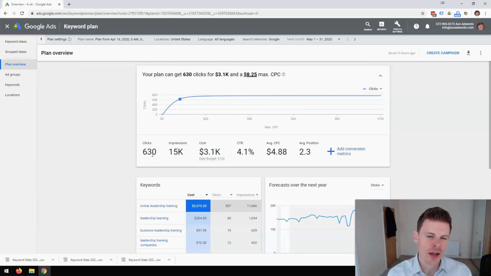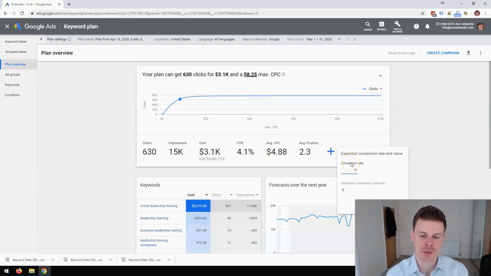So this just gives you an idea of what you might want your budget to be and what you might want your average cost per click to be for your keywords in order to meet your business objectives. Now we can also add in conversion metric estimates here. So if you have a landing page or a website that you're going to be using for your campaign, and you know from using other traffic, either organic traffic or from email traffic, what your conversion rate is for your website, then you can go ahead and enter that here.